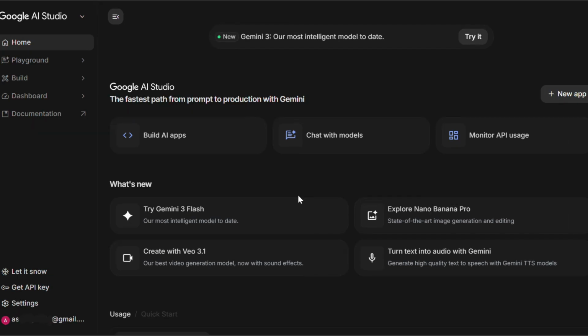This is the landing page of Google AI Studio. Once you land on this page, log in using your Gmail account. Here, there are different features available to build apps. To build the app, you have to choose the Build AI App or Build option on the left side. Now, let me show you how you can build the app using Google AI Studio.